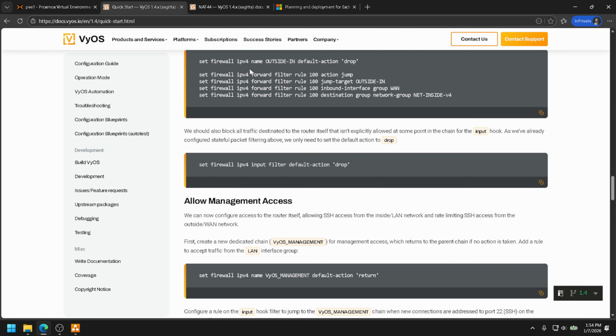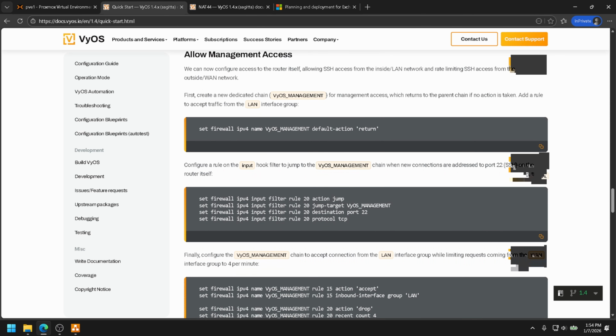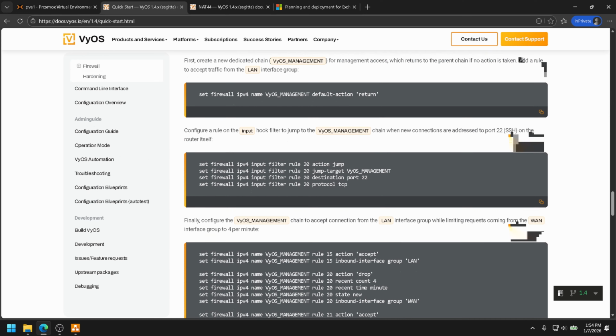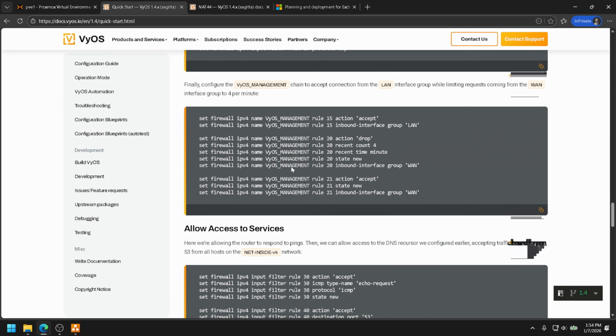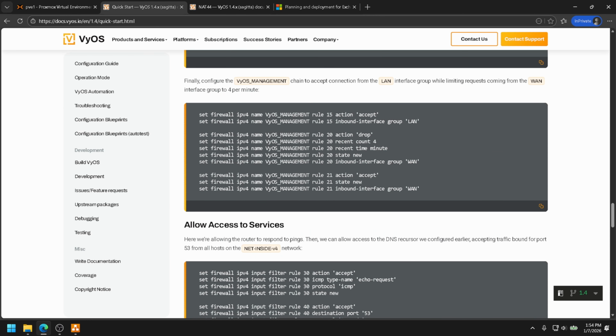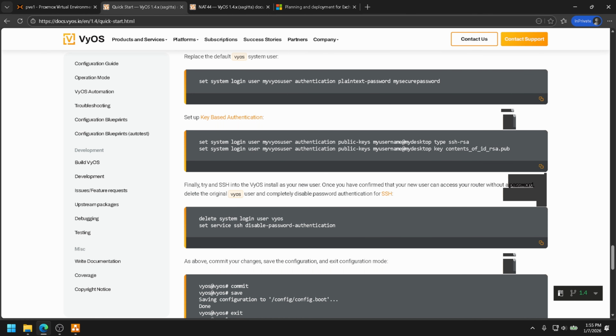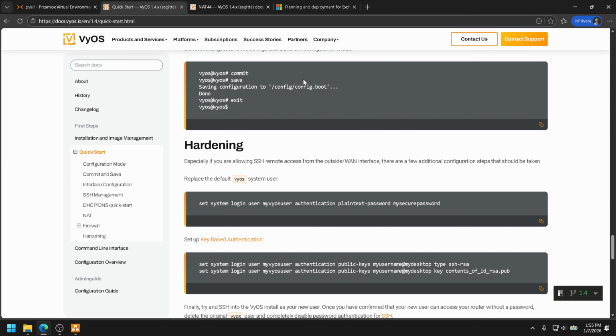Incoming traffic, obviously, dropped. Management access, and that was just set up. And I did not set up any requests from the LAN, so I didn't need that, to be honest. Let's see. And then that was it. I didn't really do anything else.